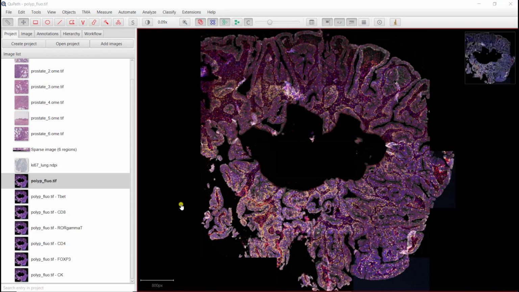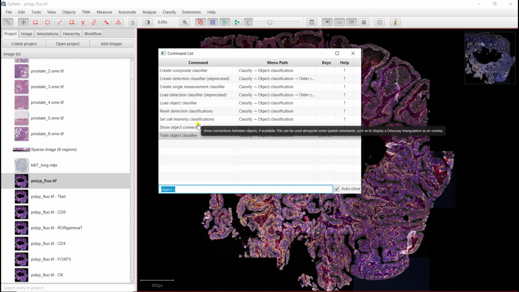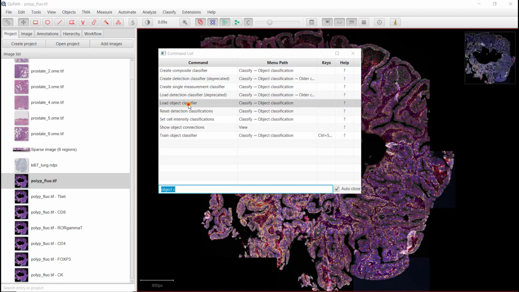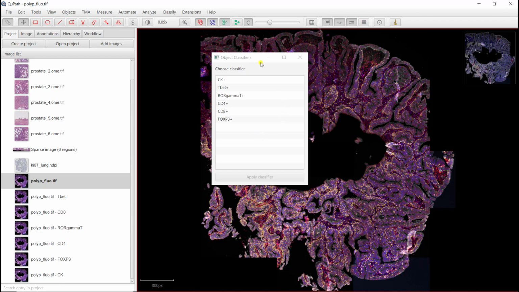All right, so I'm done with my object classifiers. So I trained an object classifier for each marker, and so now I can apply each of these object classifiers to my original image. So if I do Control L, click inside, Control L, and then load object classifier. Now all the classifiers I saved in the project are there.